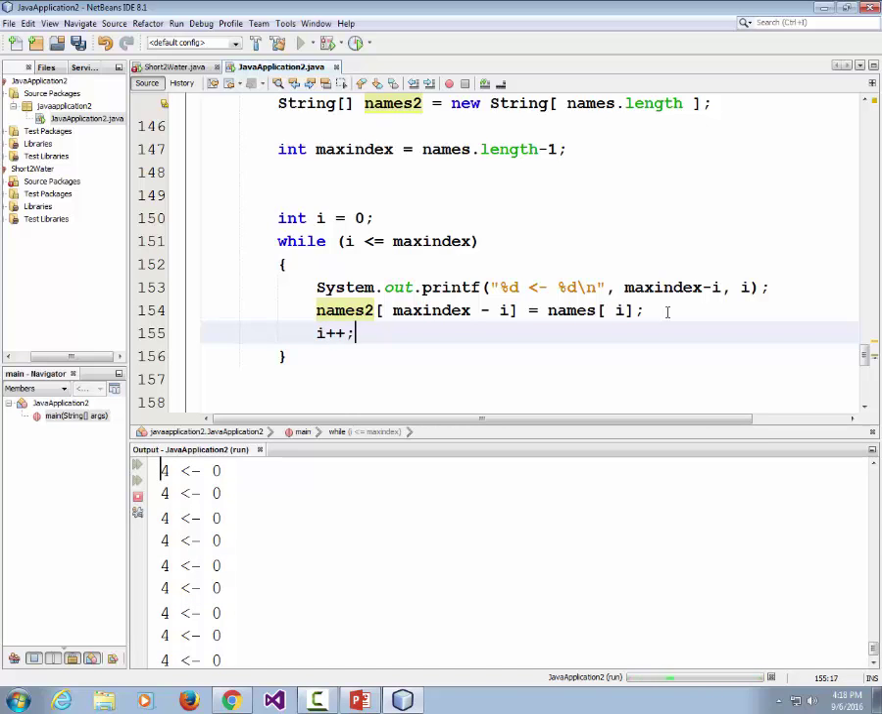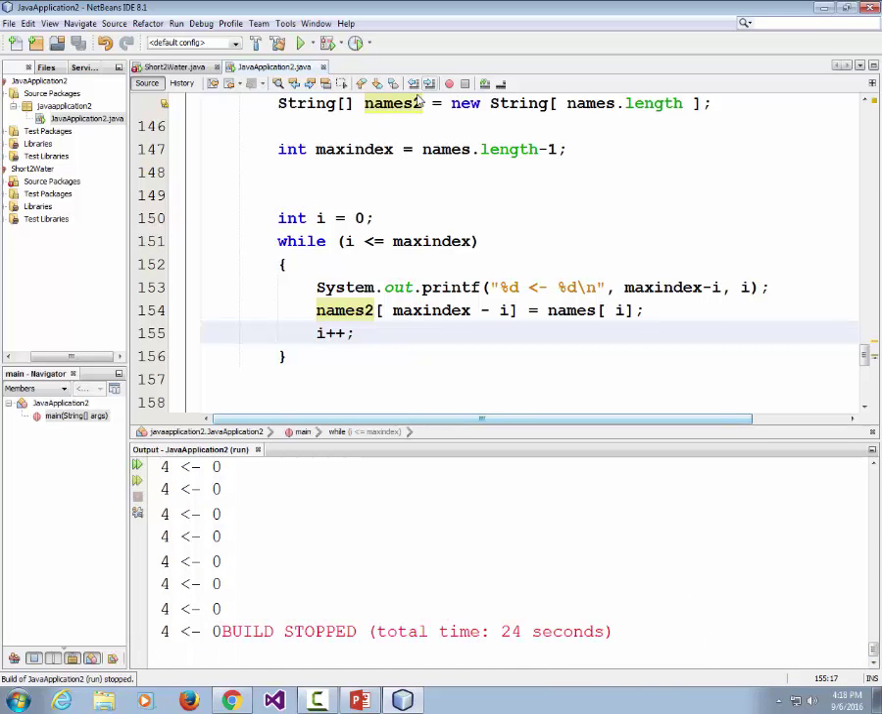So element 0 got copied into element 4. Element 1 got copied into 3. Element 2 got copied into 2. Element 3 went into 1, and the last element went into the first element. So if we print the names2 array out, it'll be in reverse order.